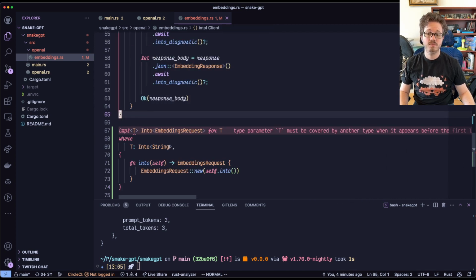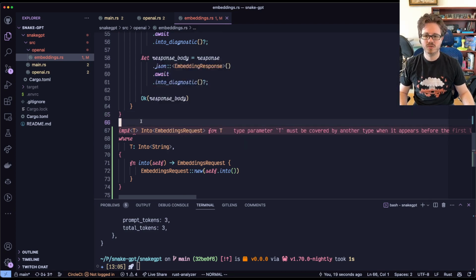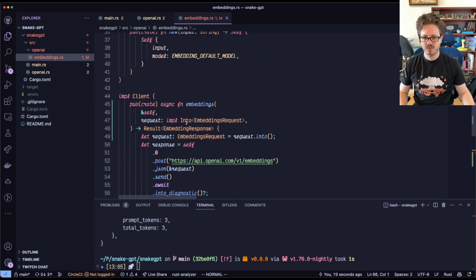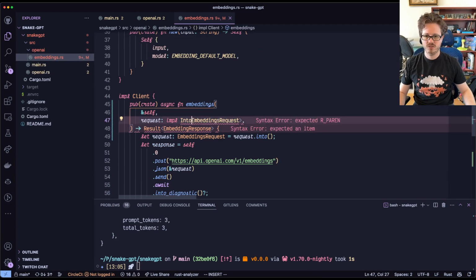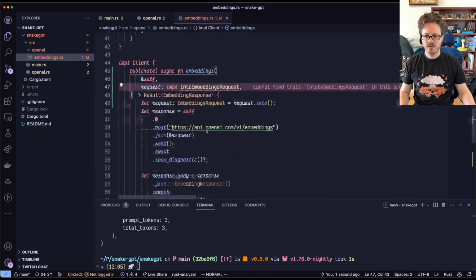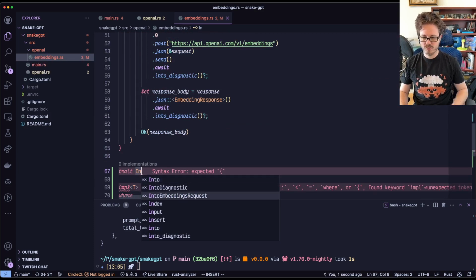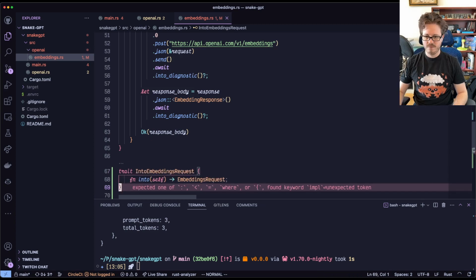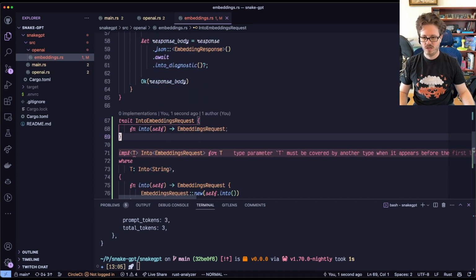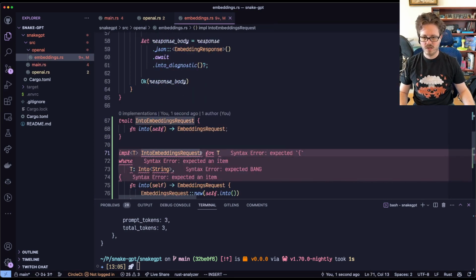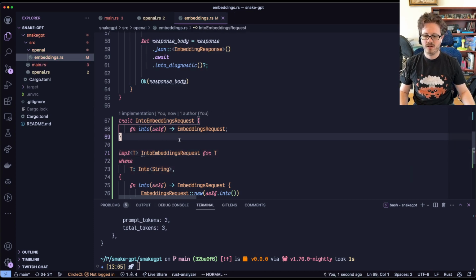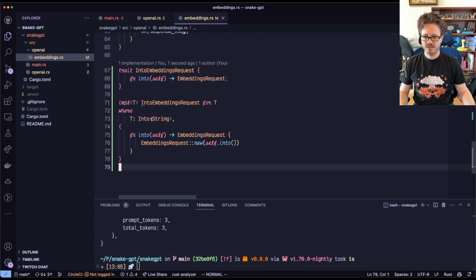So I could make an into embedding request trait instead of using into here. That would solve my problem. So I could do into embedding request, where we have a trait into embedding request that takes self and returns an embedding request. And now we implement that for anything that can take a string.